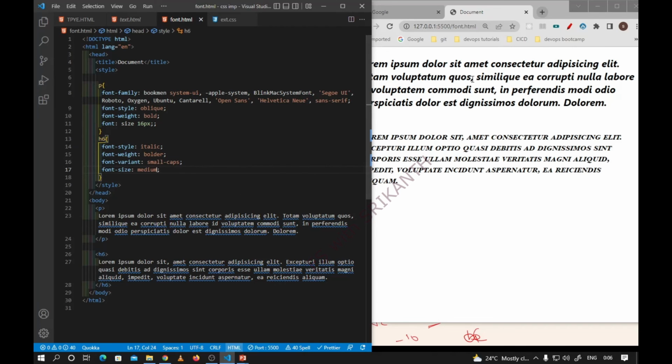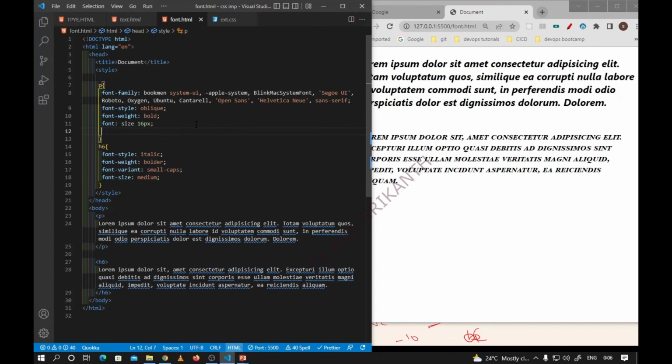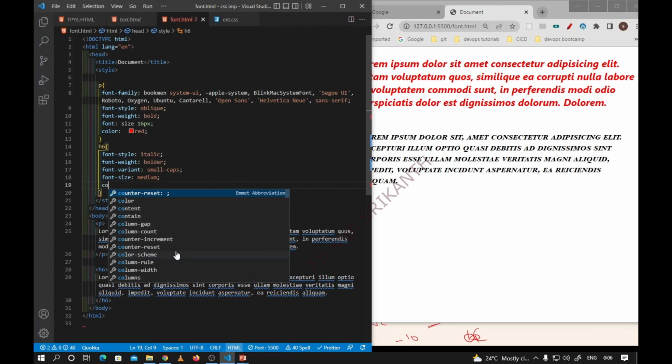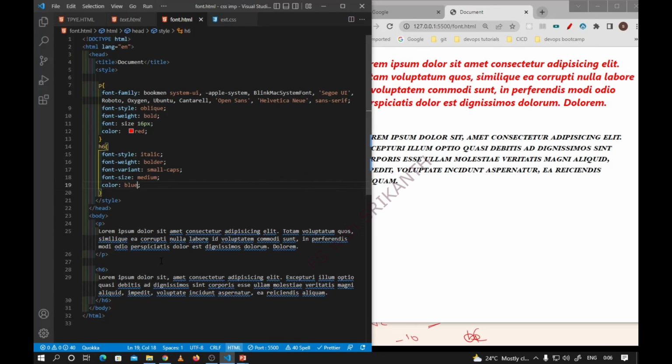The next one, with the help of the color property we can change the color of the text. By default this is the color, and suppose I want the font color to be different. Here I want to use the same font color, and here I want to use blue. The color would be changed. With the help of these font properties we can change the default browser font face, size, color, style, and represent our own font.